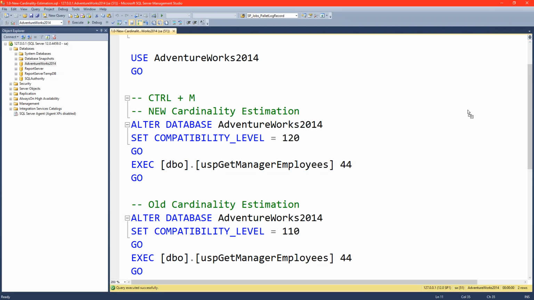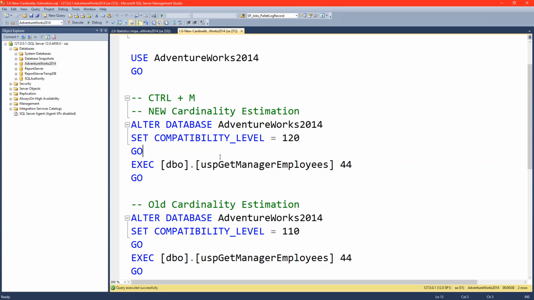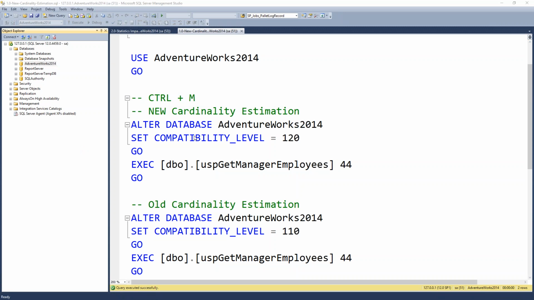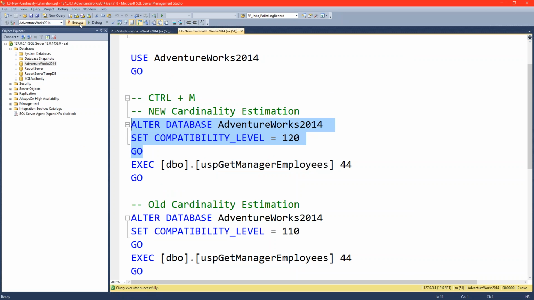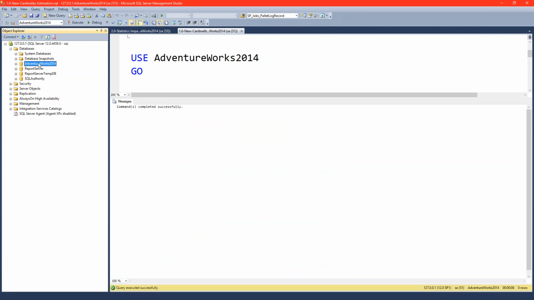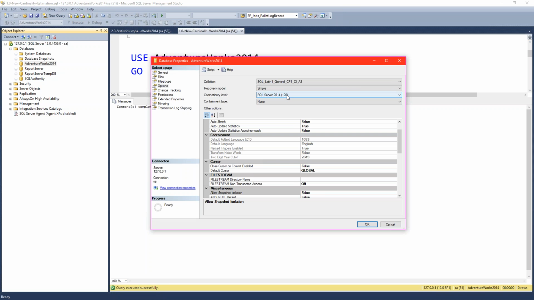And one of the questions is: when I change this setting, is it going to apply only to this particular session or not? No, not like that. It's going to apply at your database level. You can right click over here and see, for example, I changed this level to 120. I just changed it. Now I can go back to AdventureWorks, click on properties, see the option, and you can see it is set over here.